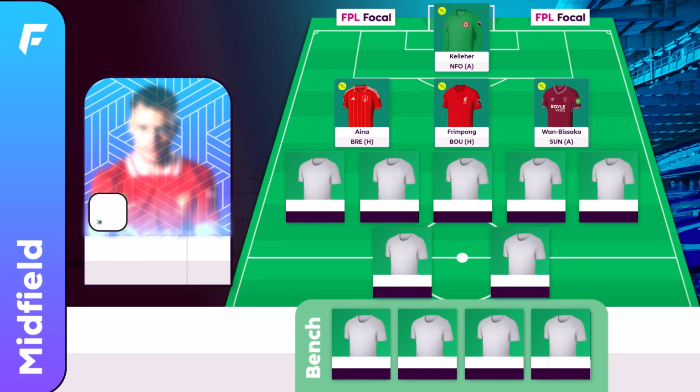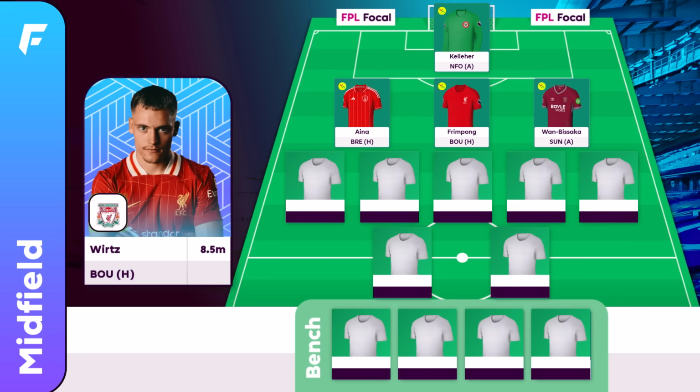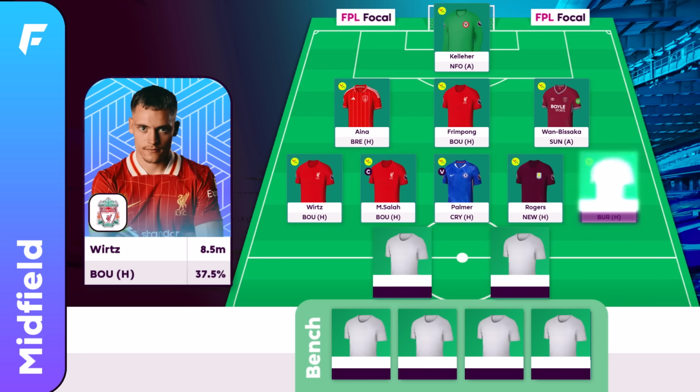Okay, let's have a look at some more interesting positions then. The template team midfield is Wirtz, Salah, Palmer, Rogers and Kudus. So yeah, home fixtures across the board here. It's no surprise to see Wirtz so highly owned, right? Big new signing, they're always popular in FPL, rightly or wrongly.